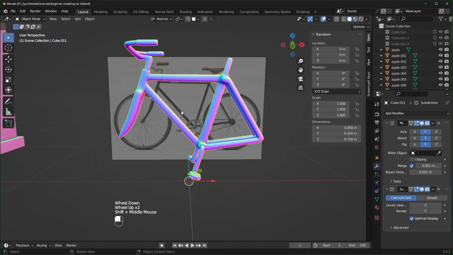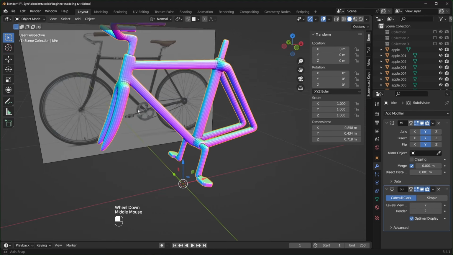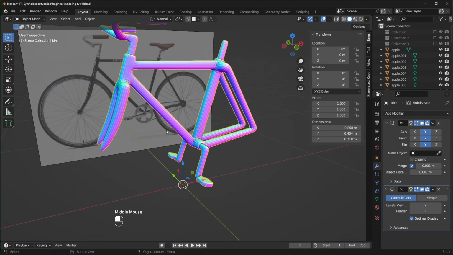In object mode, let's give this a name with F2, and I'll just name it bike. And if you think you might want to edit this later, you can duplicate it with Shift-D like this, and then find it in your outliner.